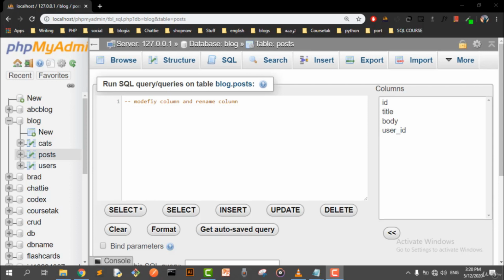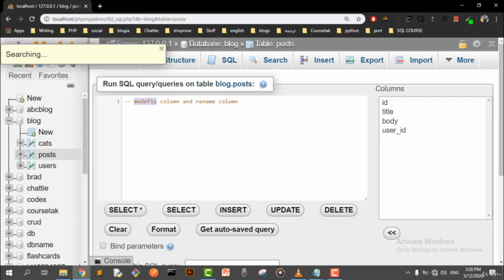So welcome to another alter tutorial. In this video I'm gonna show you guys how to modify a column and how to rename a column. And modify here means to change the data type.